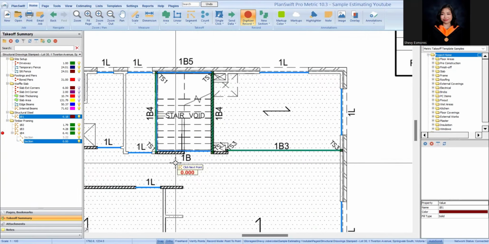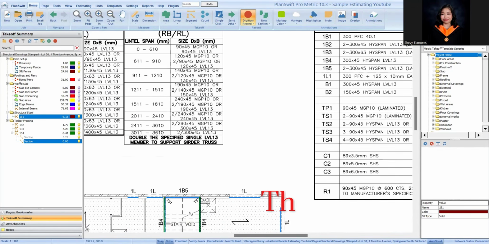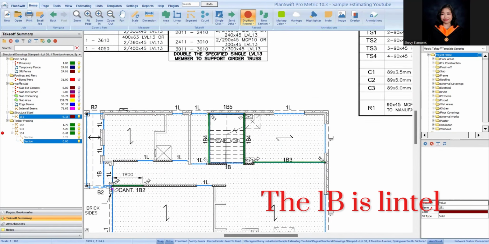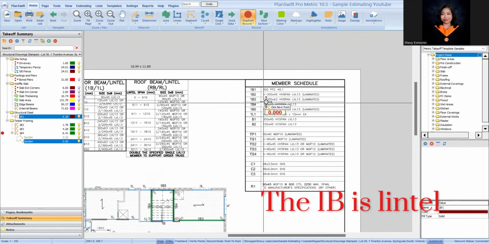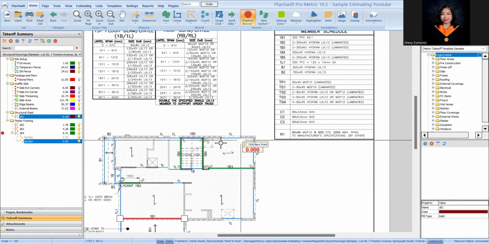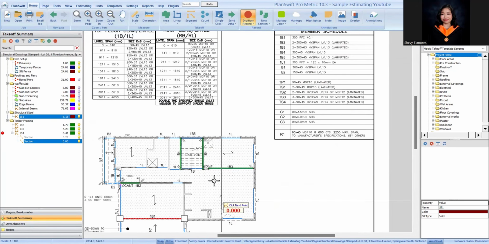And next one is 1B5. I think dito is 1B. Wait, 1B? Wala namang 1B? I think this one is B1. This is read as B1. Kasi, ito, yung 1B5 is 300 by 45. Right? 300 by 45. So, if B1 to, 300 by 45, which makes sense. So, 1B5 tayo guys. 1B5.